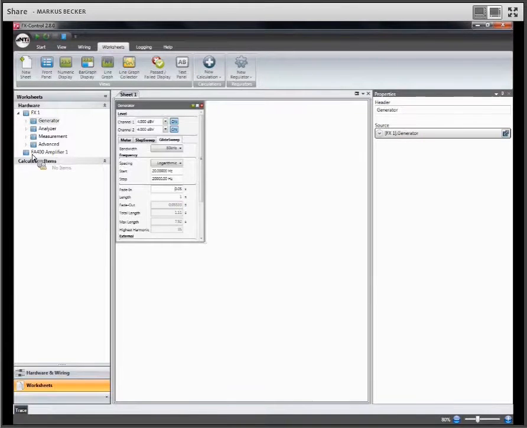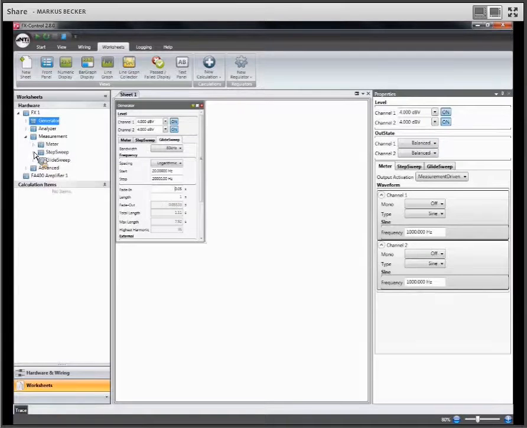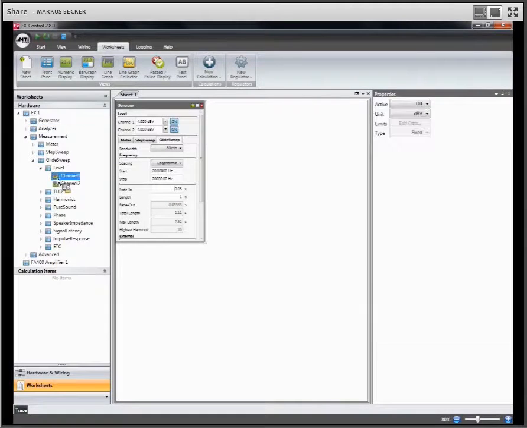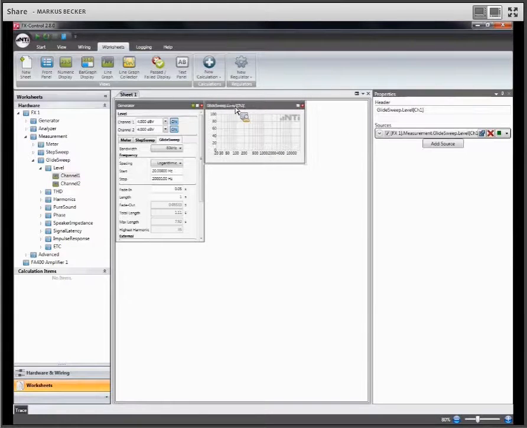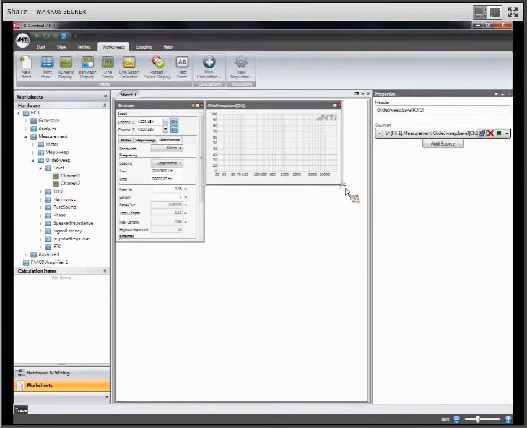The next step is I want to add the measurements that I need, and here I want to start with a frequency response measurement where the load is disconnected from the amplifier. So for that purpose, I add a frequency response graph, measurement graph for the two channels.